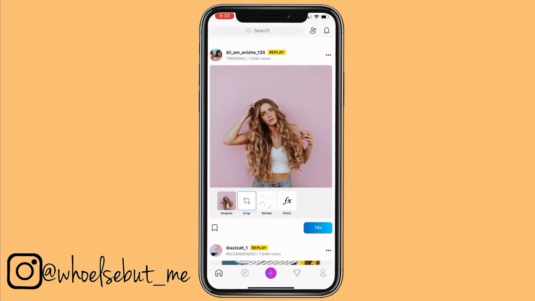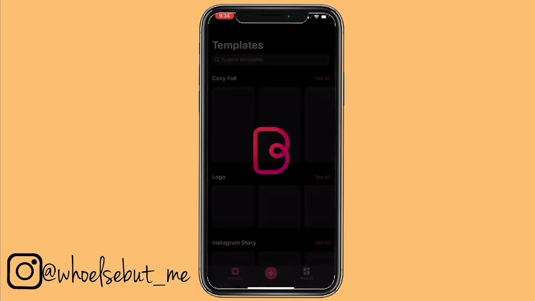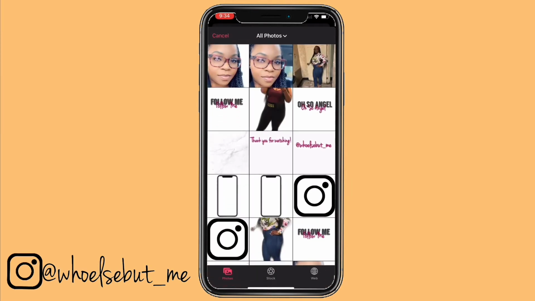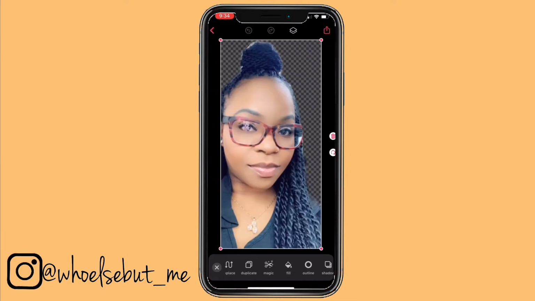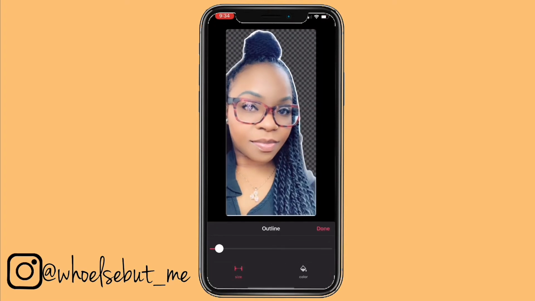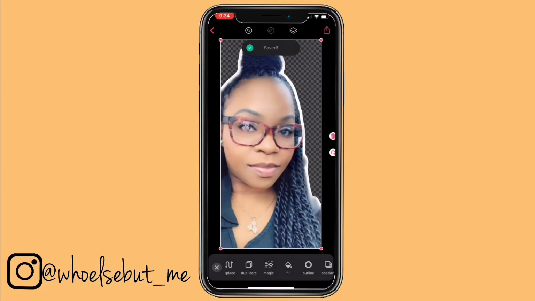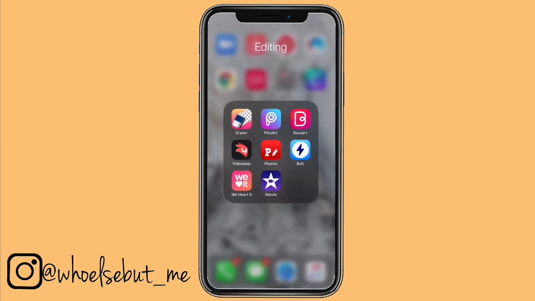All right, so next we need to outline this. So that's where the app Bazaart is going to come into place. All right, let's see. So we're just going to start with a photo. We're going to select the image that we just cut out from PicsArt. And as you see at the bottom, when you scroll over, it gives you the option to outline. You can make this outline as thick or as thin as you would like. I'm just going to customize that to my liking. Okay, we're going to go ahead and save this image as well. Perfect. And all these do save automatically to your photo album, which is great.